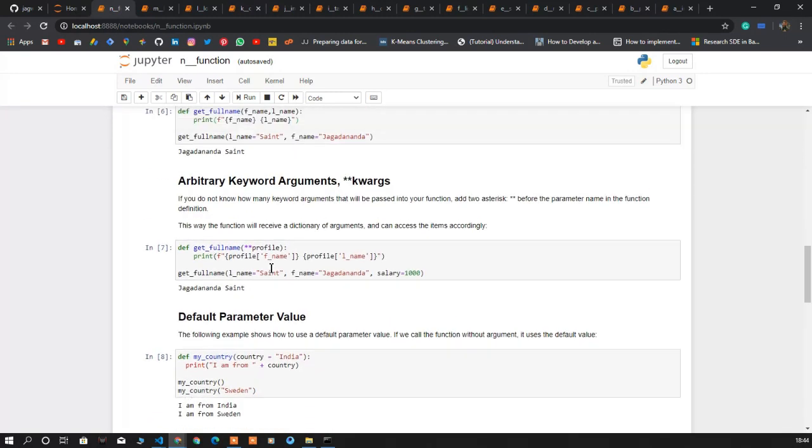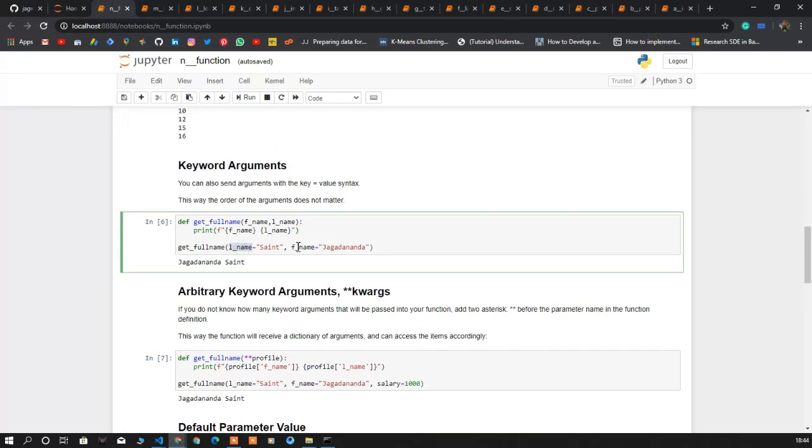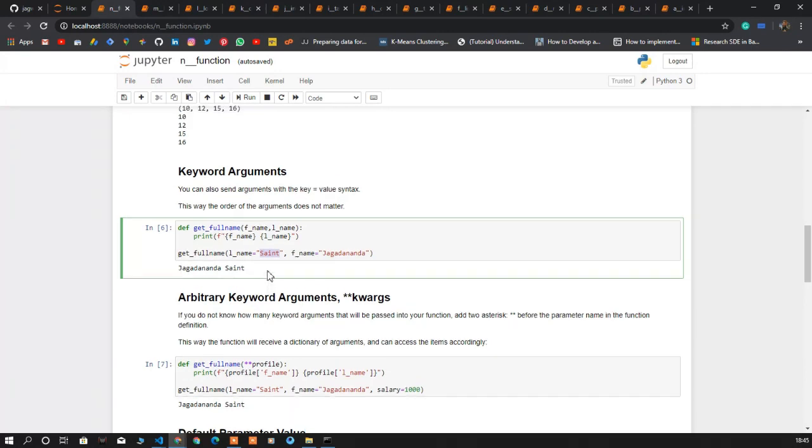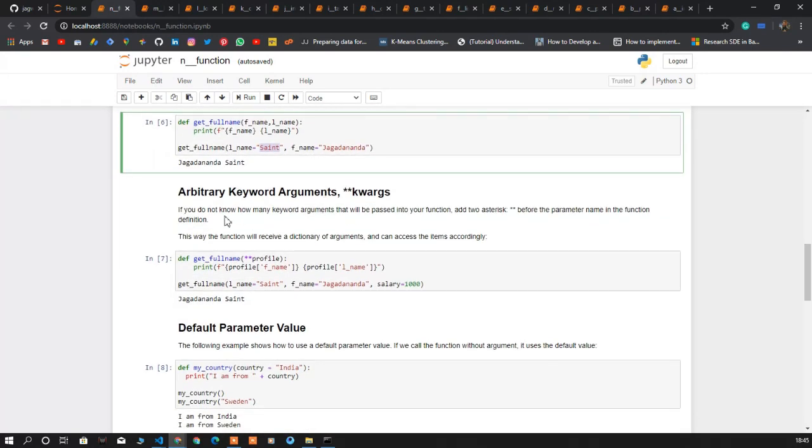But in the case of keyword arguments, this is the first keyword, this is the second keyword. You can use any sequence. This is the second keyword, this is the first keyword. The second argument becomes the first parameter, the first argument becomes the second parameter, irrespective of their position. Okay, this is a keyword argument. The main focus here is the keyword and the value.